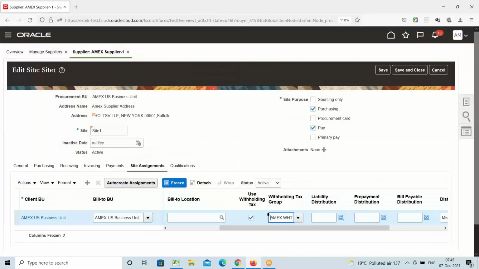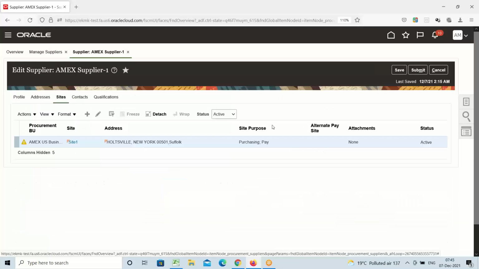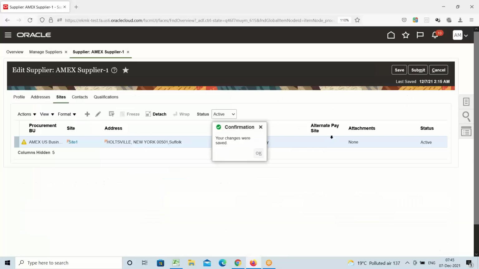Now we are applying this withholding tax for this supplier site. If you create any invoice with site 1 for Amex supplier 1, withholding tax is applicable. How much percentage is there in this withholding tax group? We have only one code, that is 10%. That's all. So we are applying withholding tax for this supplier and this site. Say submit.